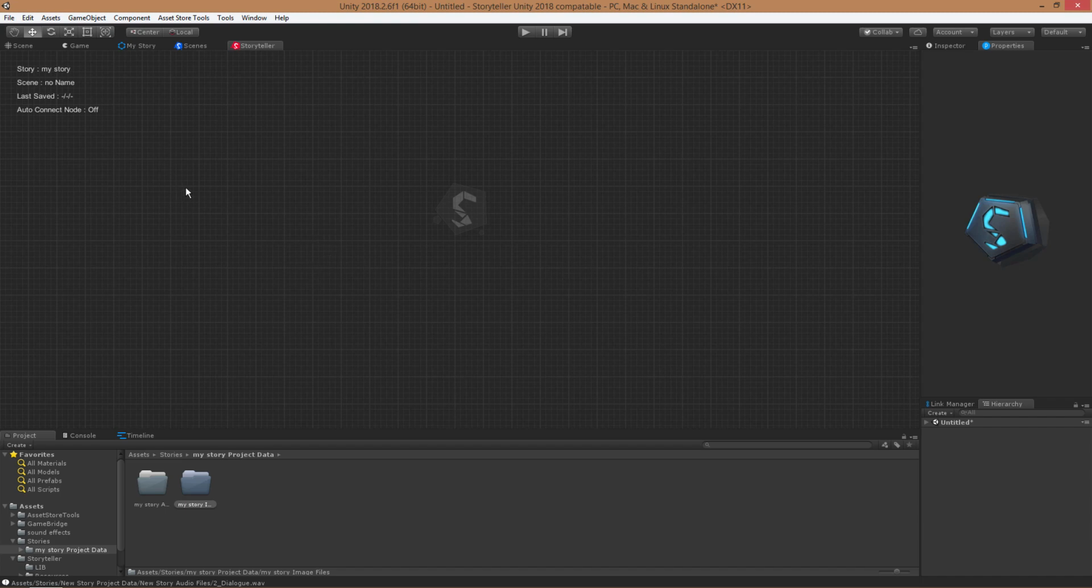Alright, so this is our canvas, and in the upper left you have a definition of our story, the scene that we're in, when it was last saved, and whether or not we're using auto connect node.